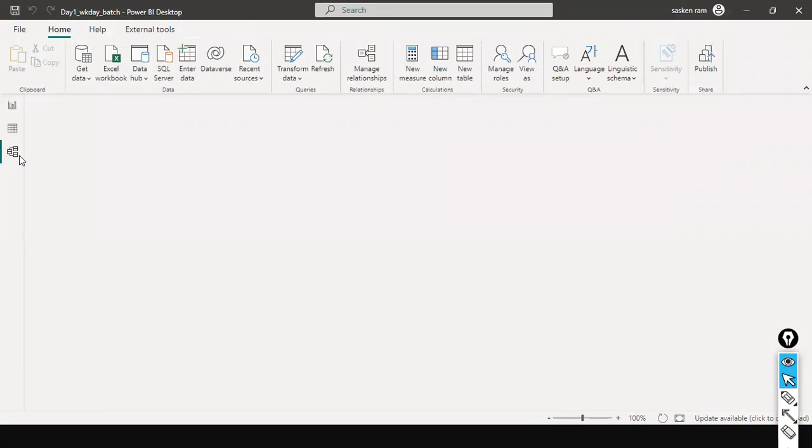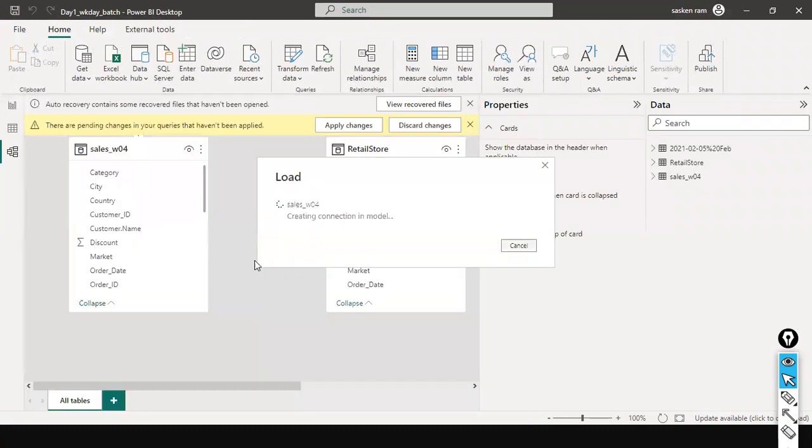You can go to the model view and wait for some time. It is loading now.